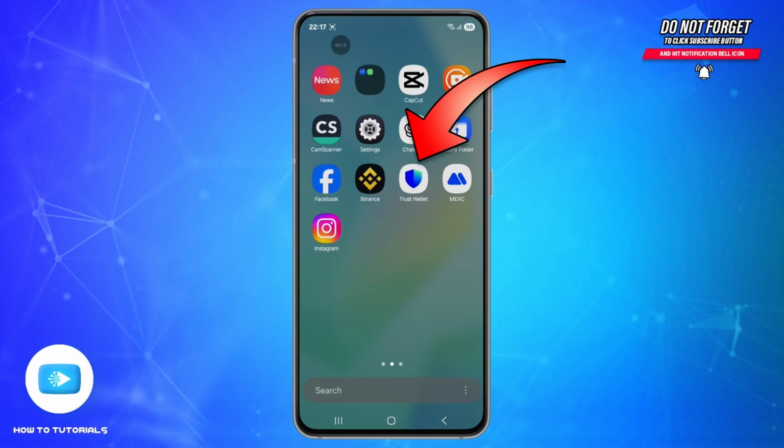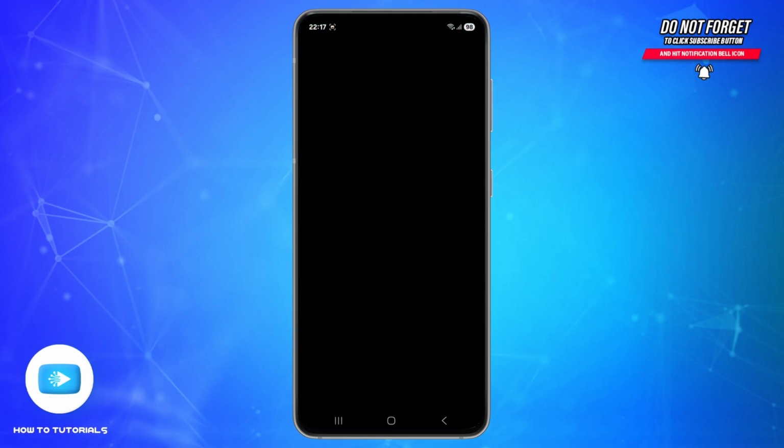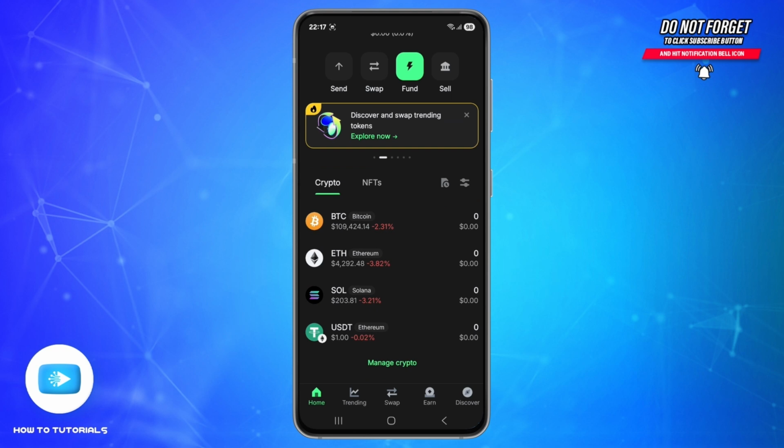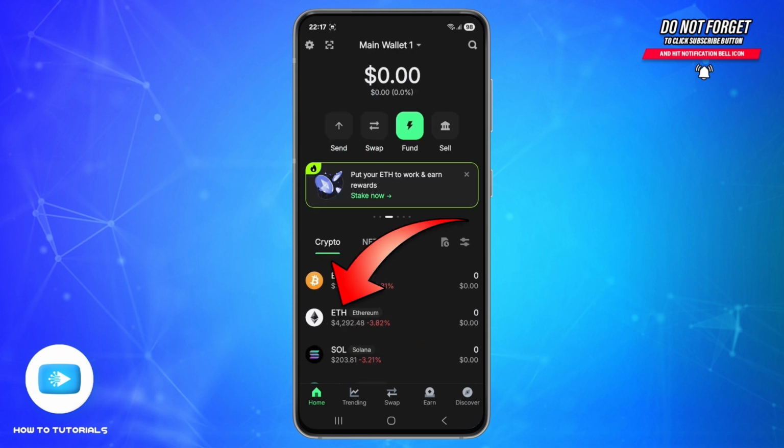First, open the Trust Wallet app on your phone. Let me enter my passcode for this one. Now from the home screen, pick the cryptocurrency you want to receive. For example, Bitcoin, Ethereum, USDT or BNB. Let me go with Ethereum for now.